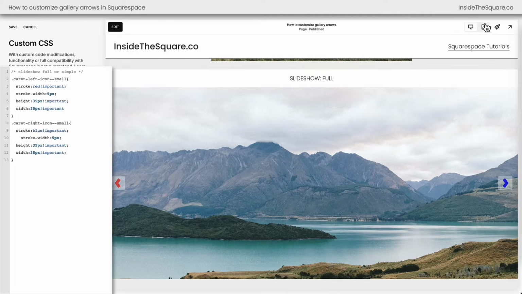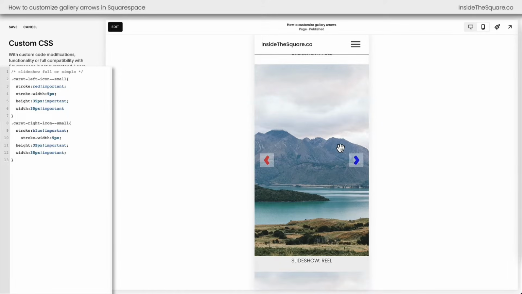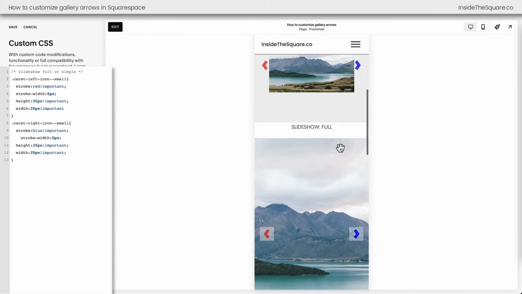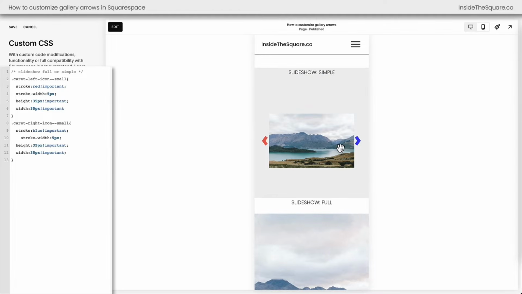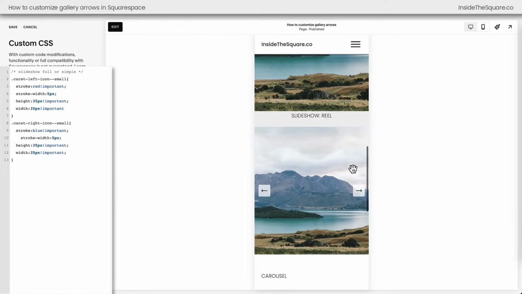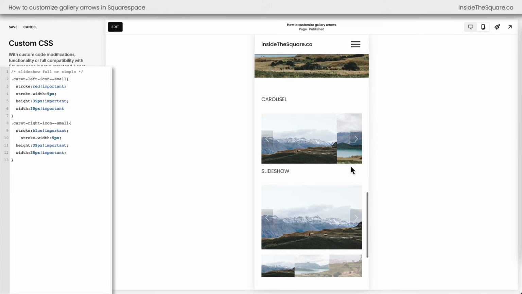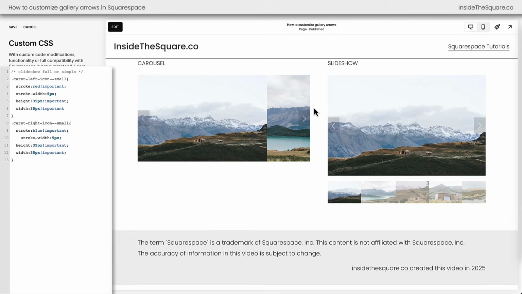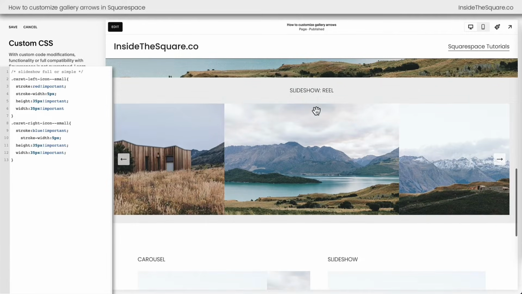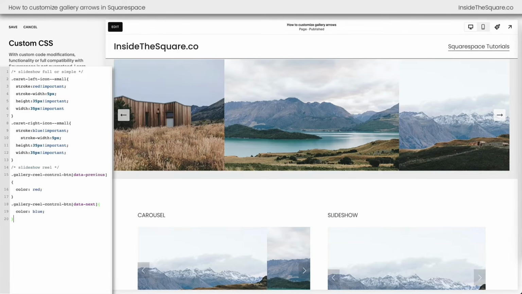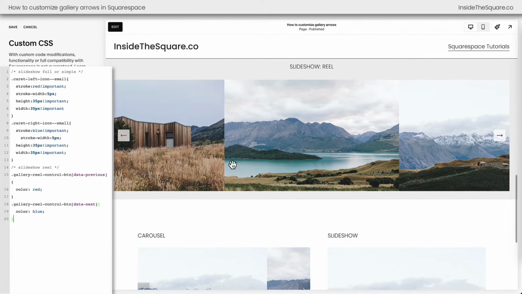Now if we take a look at the mobile version of our site, I want you to see those arrows are larger on mobile as well, which can be really helpful for people using smaller screens. It's easier to see exactly where they need to click to navigate through the images in your slideshow. Now, Slideshow Reel and these different gallery block options have completely different codes, so let's move on to those. And again, you'll find all of these codes listed underneath this video. Starting with Slideshow Reel, I'm going to paste the code right here, and you'll see that the selectors are totally different, but we're getting the same effect here.